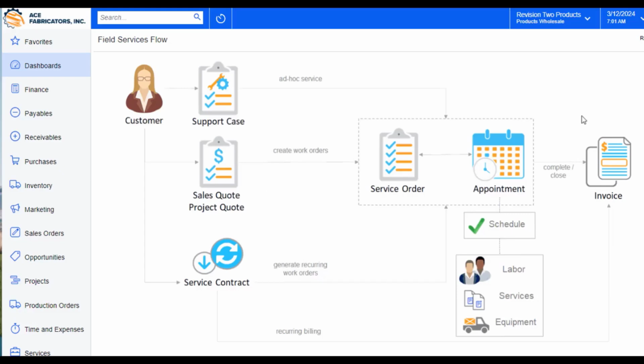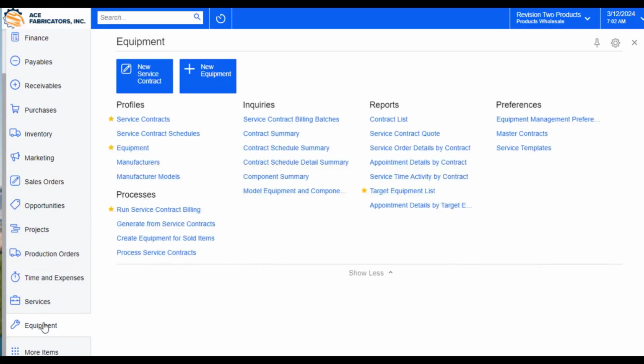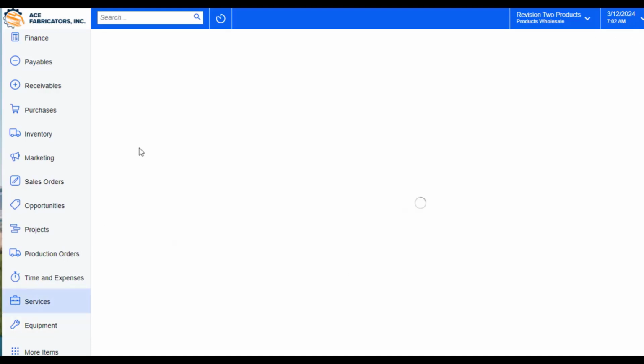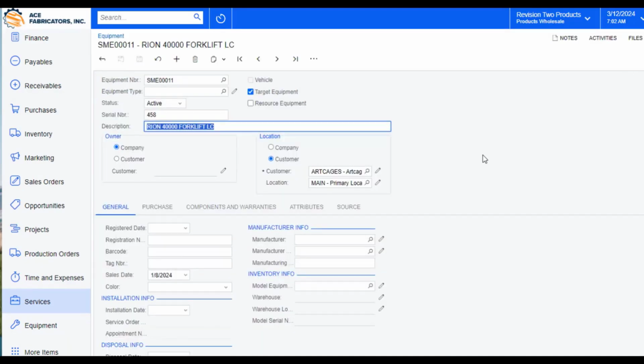Now with that explanation, I will start with the equipment module. And we're going to look at an equipment that I've already created in the system for you. However, from this screen here, you can just hit the plus button to create a new record. Now the equipment record is used to track items that I may have sold or leased or rented, and I want to offer services to perform maintenance or repairs or even a warranty.